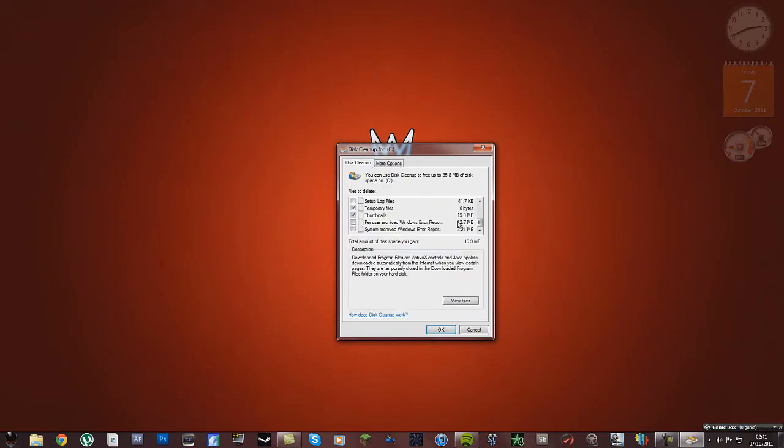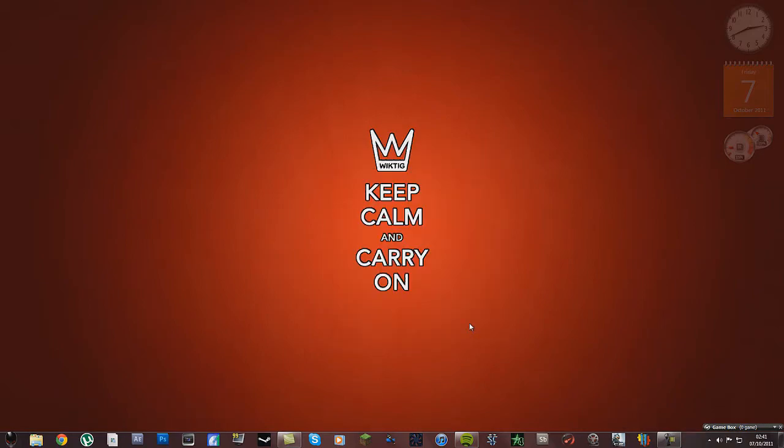Once again, this cleanup you can just select whatever you want. For example, I could do that one, that one. Now I could just click OK and it will clean it all up for me. However, I don't want to do it as I've already done it.